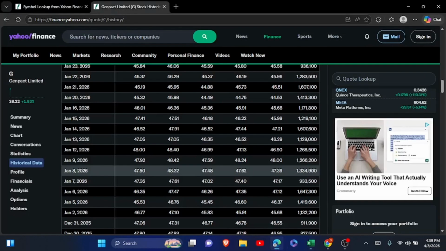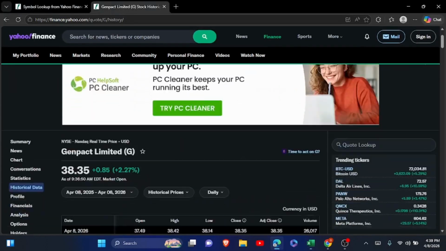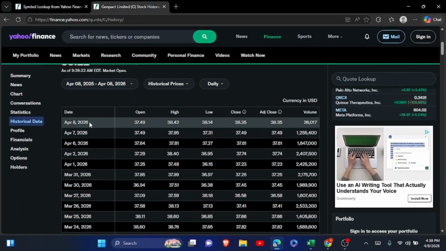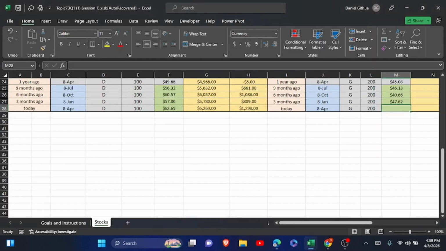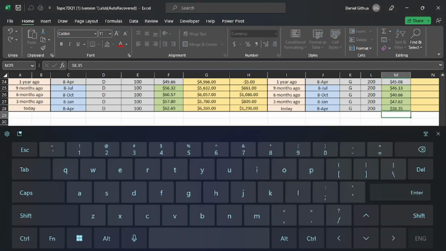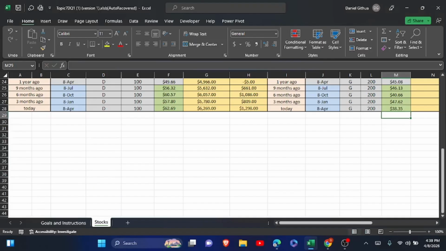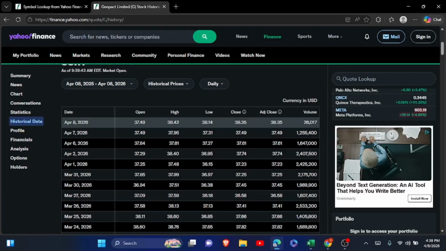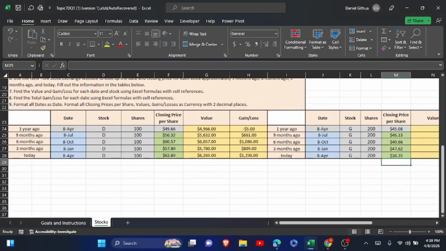Because today hasn't ended, we are going to use the 7th one. And actually this one has the closing day for today. So you're just going to type it. So it's 38.35. In case you're doing this assignment and today's date is not available, which is the 8th or any day that you're doing, you use the one that is below it. But since I'm doing the assignment on the 8th and it's there, I'm going to use its value. So we have done up to that part.